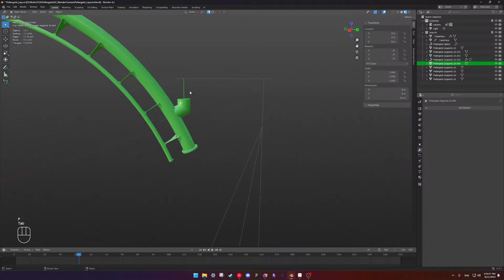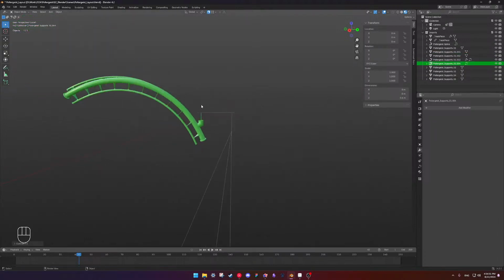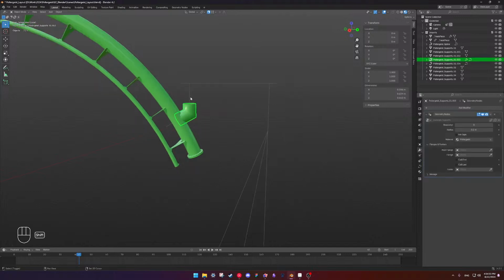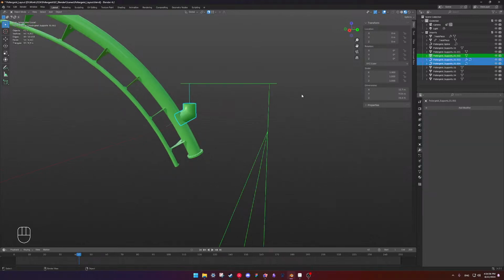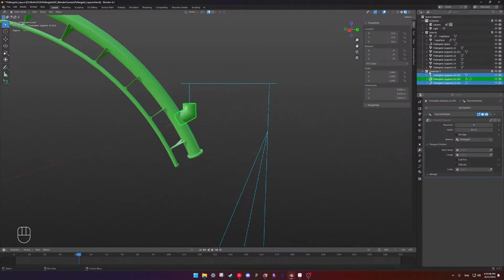This is also going to be a curve. Also need to put this on a folder. So this. How do you group? New collection. How do I do all of that in one? So let's say test support. Okay.